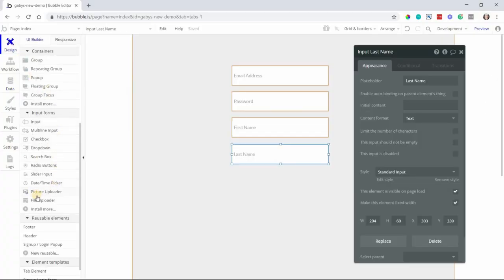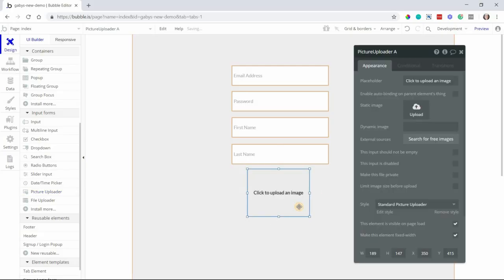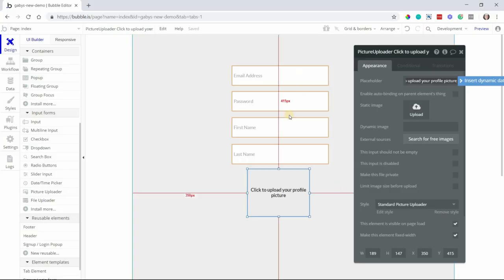This is a specific type of input so that users can upload their photos from their computers. So I'm going to select picture uploader and draw this kind of centered here in my form. And I'm going to adjust the placeholder just a little bit: click to upload your profile picture, so that they know exactly what this photo uploader is for and where that picture is going to go. It's going to go to their profile.